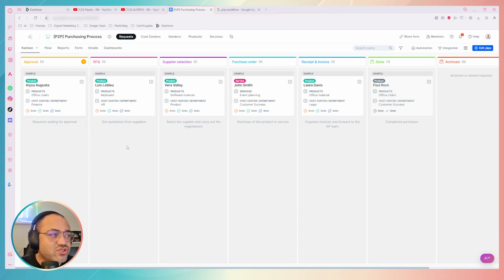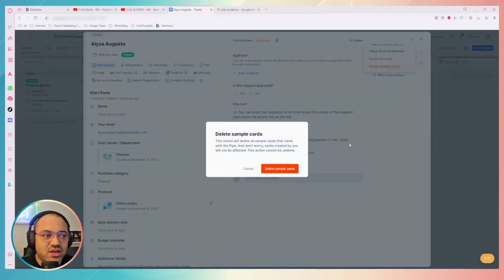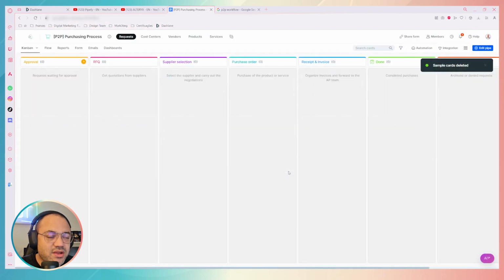And then once you finish the customization of your stage and you think, oh, this is good for release, you just have to click on the card, then move over here to the 3 dots, and then you have this option, delete sample cards. Once you click delete sample cards again, all the sample cards are deleted. Now your workflow is fresh and ready to release.